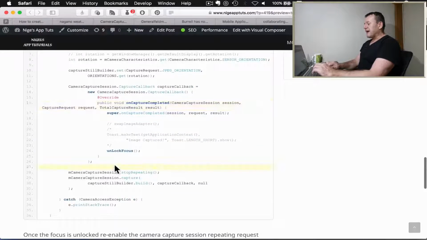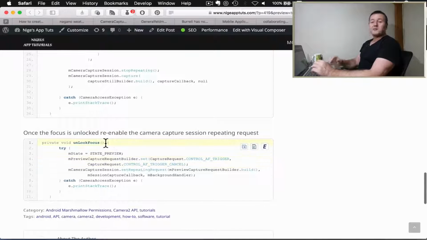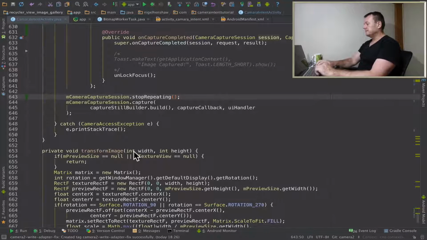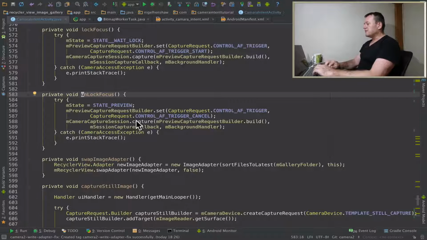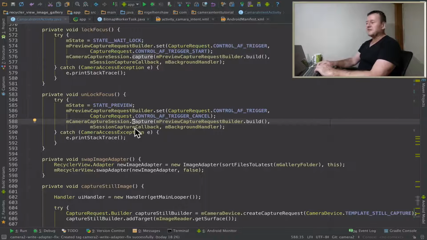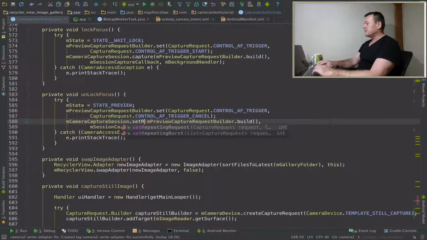Okay, and with that, we're going to need to make sure that once we unlock the focus and have the preview running again, we're setting a repeating request for our preview. And that will happen in the unlock focus method. So let's go to unlock focus. And at the moment, this is for a single capture. That needs to be changed to set repeating request as such.